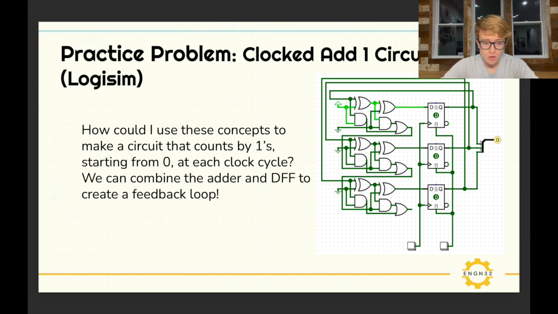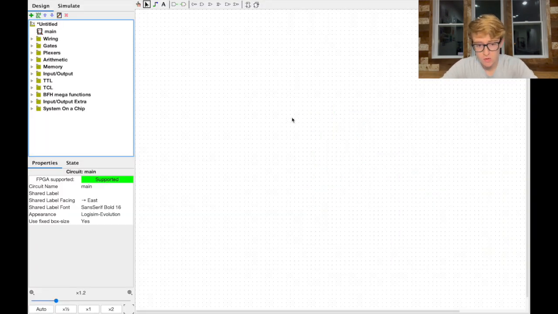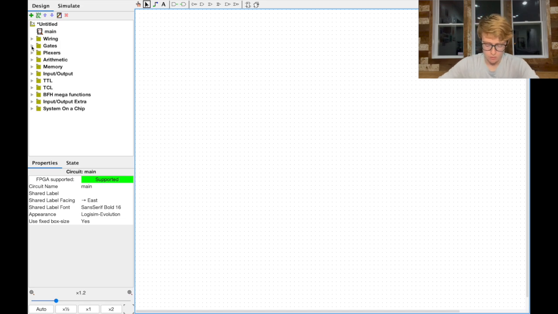So the way to do this, let's come into Logisim now. So this is Logisim. The UI is pretty simple, I think. I think it'll be a pretty easy tool to use for this studio, at least I hope. And so let's start building out some of these foundational building blocks that we've been talking about.